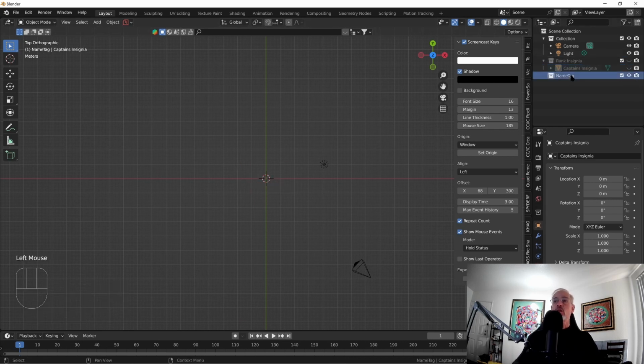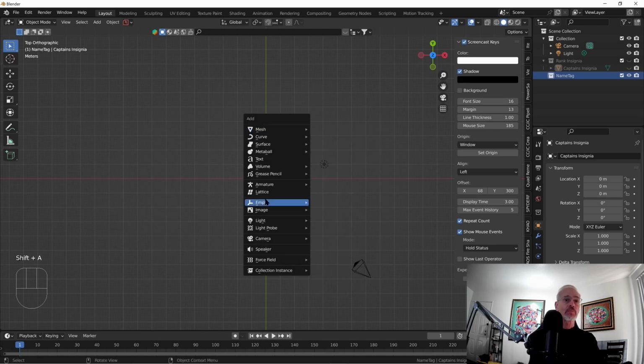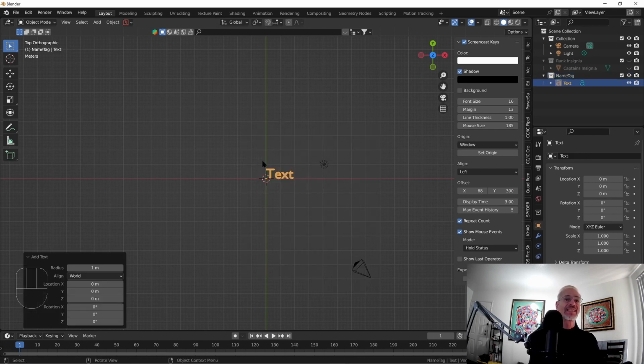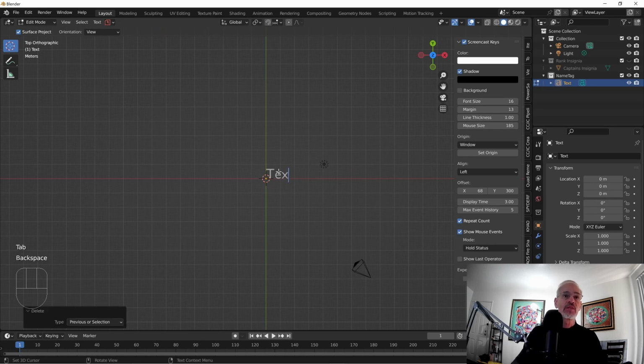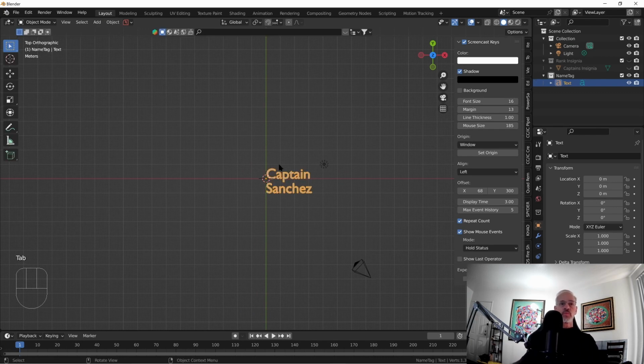Now we're going to click on and select the name tag. And now we're going to create the name tag decal for the captain. Shift A. This time we're going to select text. So with the text selected, we go into edit mode, hit the tab key. Backspace 4 times to get rid of that. Captain, press the enter key. Sanchez is this character's name. Press the tab key to get out.